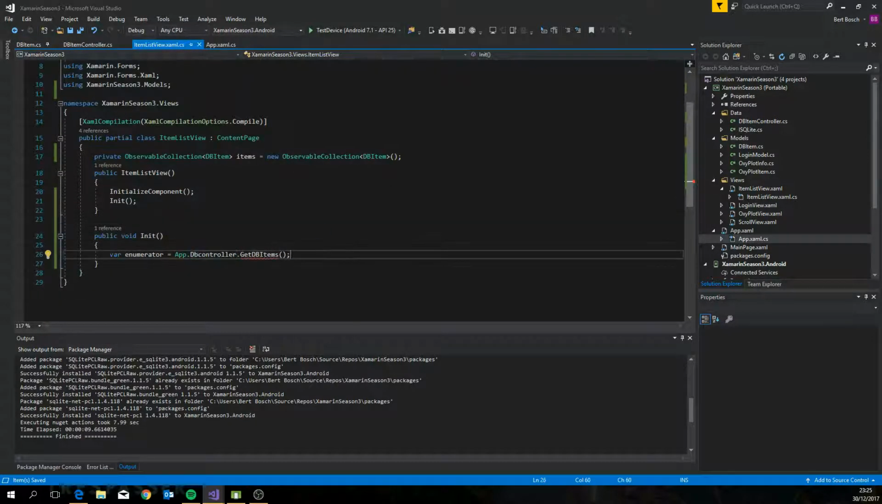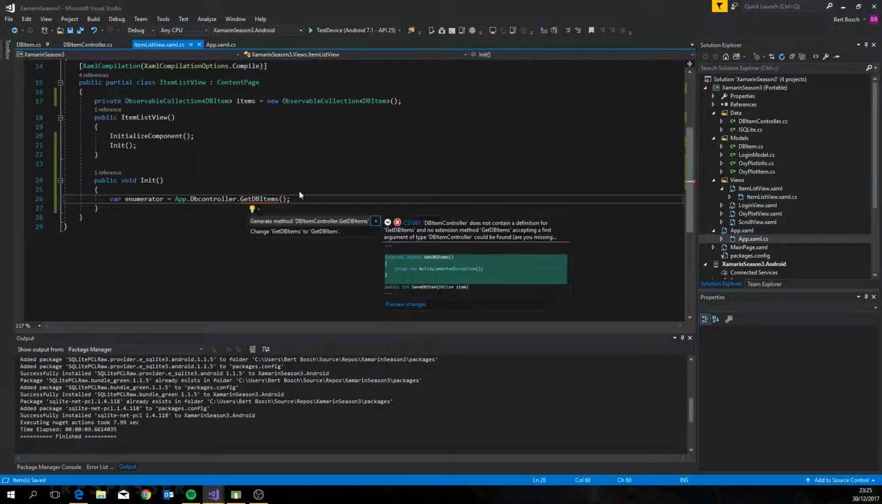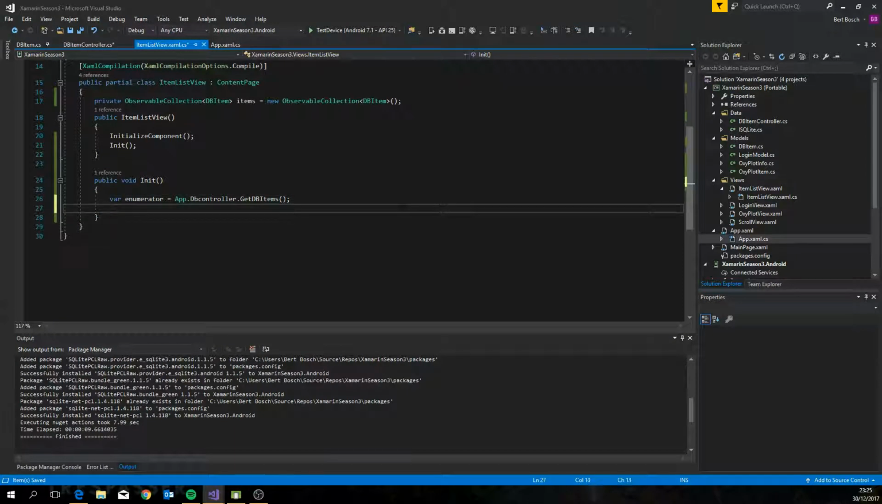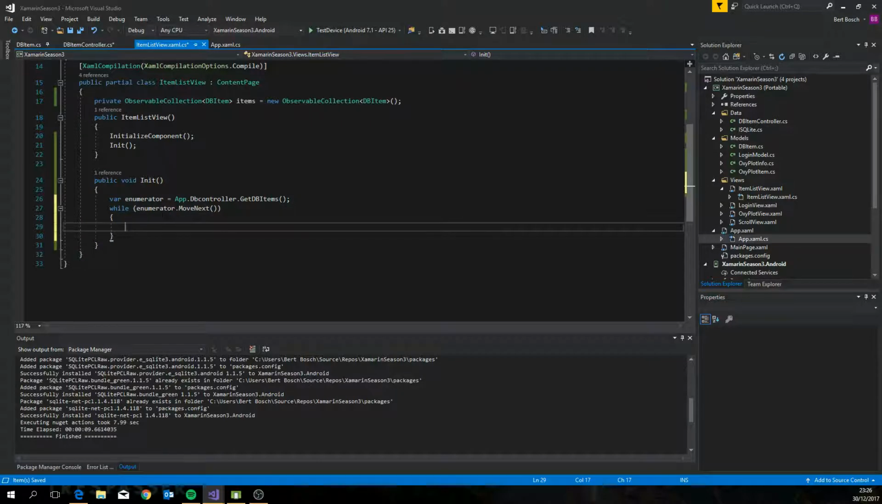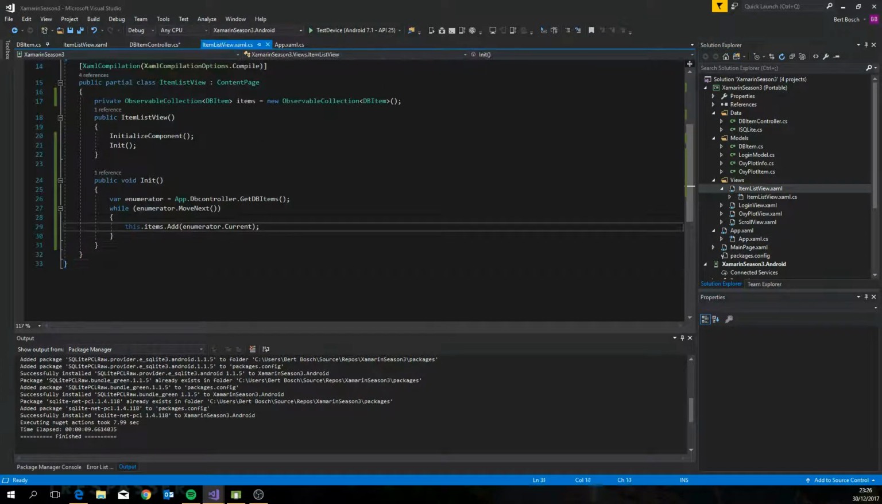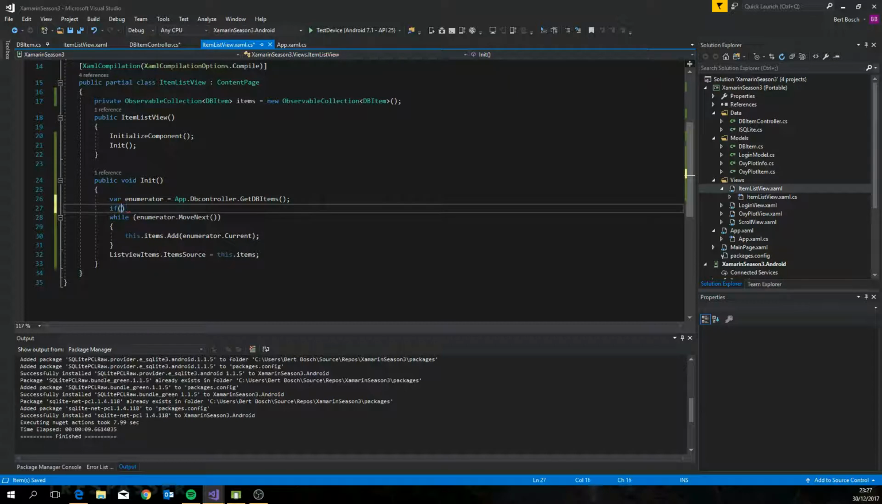With the database done, we should fill this database with some items if the enumerator returns null. Otherwise, we're going to loop over the enumerator and add each of the items to the items of the observable collection. Then we're going to assign this observable collection to the item source of the list view. Please look at the code. I'm going to fill the database with items if the enumerator is null.